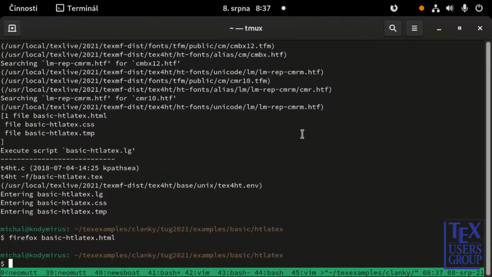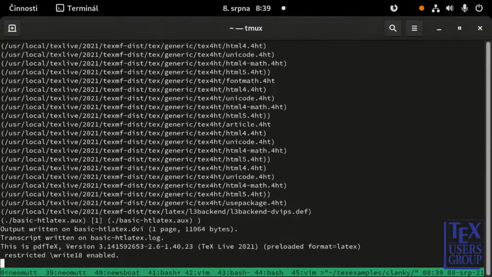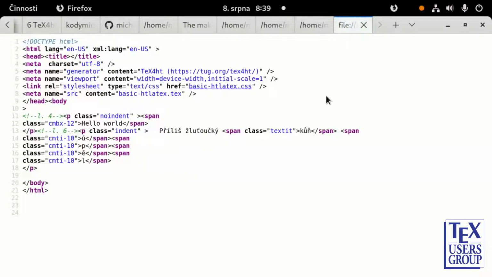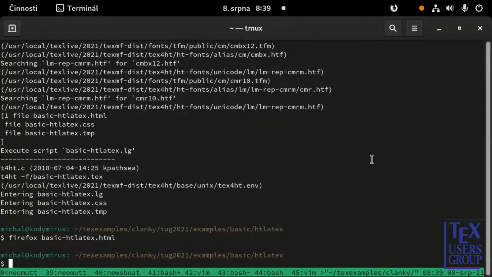If we want to create an HTML file in the Unicode encoding, we need to pass options to TeX4ht. We can pass the same options that we passed in the second example. We also need to pass options to TeX4ht commands, and this can be done in the third parameter. And now it looks much better. But there are still some issues.